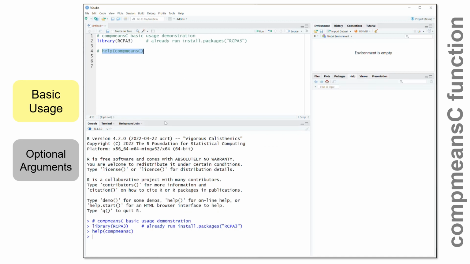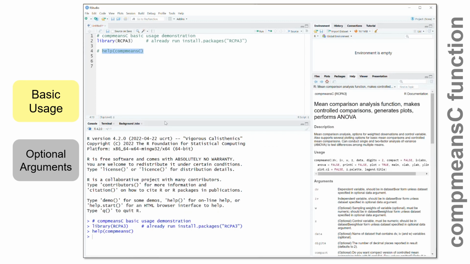The compmeansC function is used when we want to show the mean of an interval level dependent variable by categories of an independent variable. So the independent variable must be categorical, and the dependent variable must be interval level, which R would call a numeric. If you're not in that situation, and the variables you're making comparisons with are measured at different levels of measurement, you would use a different function, not the compmeansC function.